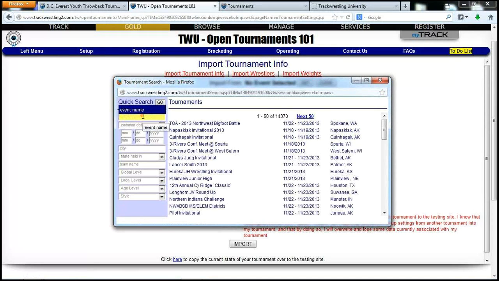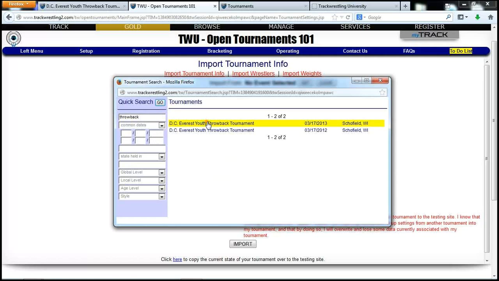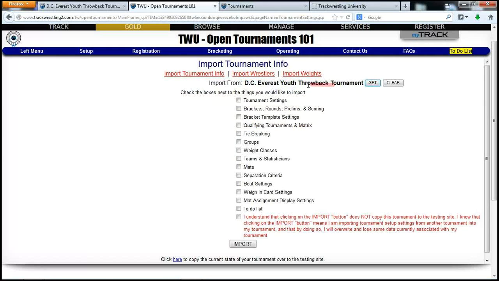So I'm going to come here, and if I type throwback, then I'm going to look for this one. I'm actually going to look for this DC Evers throwback tournament from 2013. And so now I've associated with this tournament, and I'm going to import the groups. And I'm also going to import the mats. And I think that's all I need.